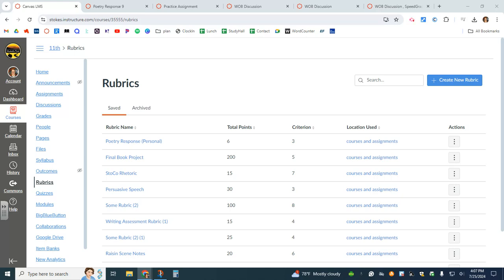Let's talk about rubrics in Canvas. If you create rubrics to go with your assignments, it can not only clarify expectations for your students, but can also make the grading a lot quicker and easier.